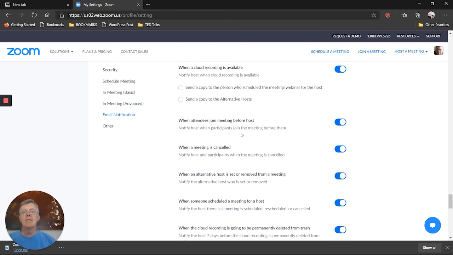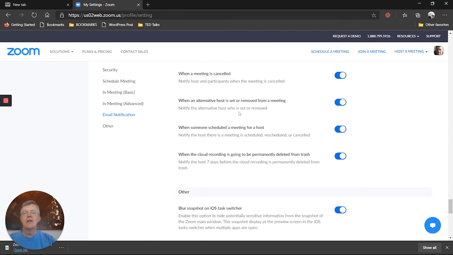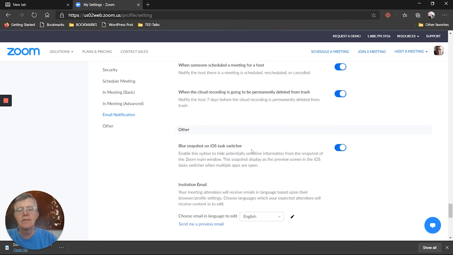If attendees join the meeting before the host, do you want to notify the host that somebody's waiting for you in the waiting room? That's important to be yes. Notify people if a meeting is canceled. That's yes. When an alternative host is set or removed from a meeting, that should be yes, so that the other hosts know what is going on. If someone schedules a meeting for you, you can have the host be notified that it's been scheduled. That would probably be good to be yes. When a cloud recording is going to be permanently deleted from trash, it'll give the host 7 days notice before that happens, so you can save it somewhere else.